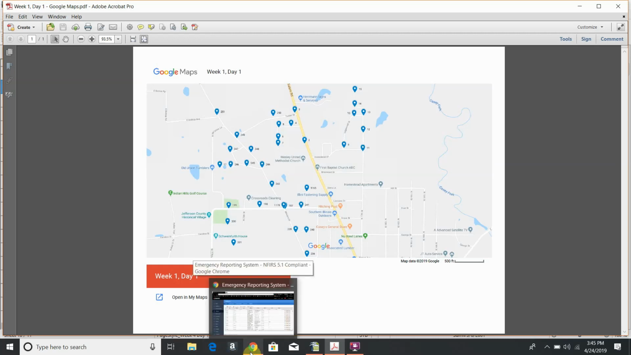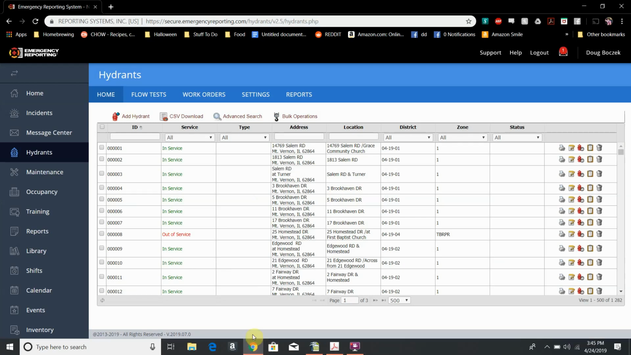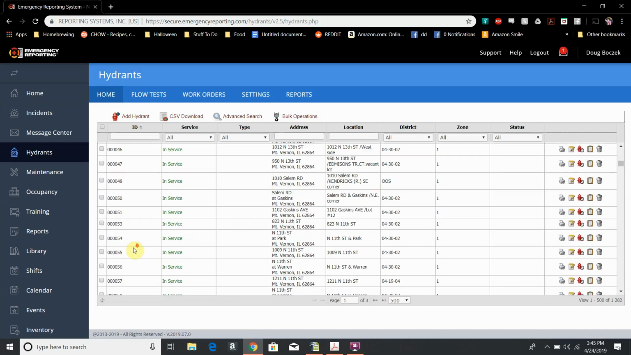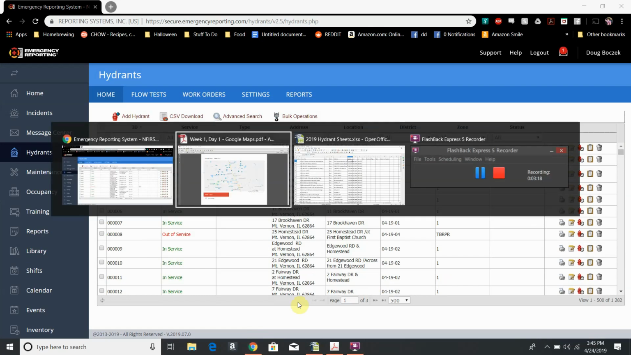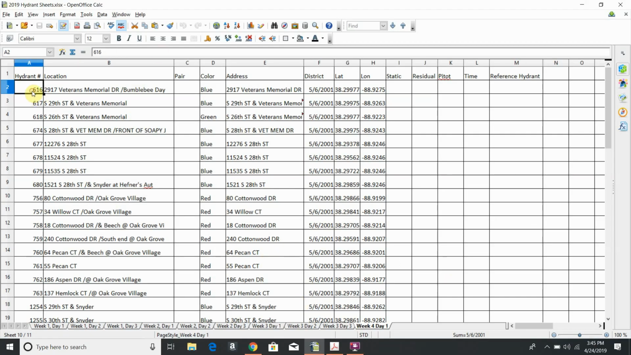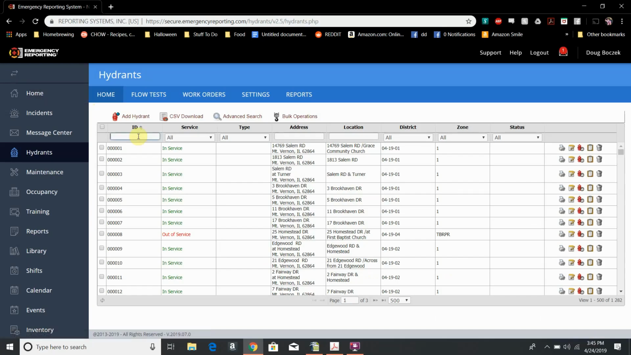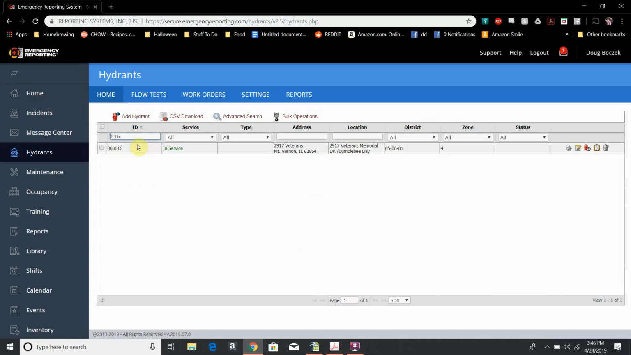So after you go out and flow test hydrants and gather your data on your hydrant check sheets, then you need to come in and enter your flow tests. Knowing which hydrants you tested, you can sort through the list to find the one you want just by scrolling through it. So we're doing 616 first. You can manually type in your number, and it'll come up. Just type it in and push enter, and you can sort that way.